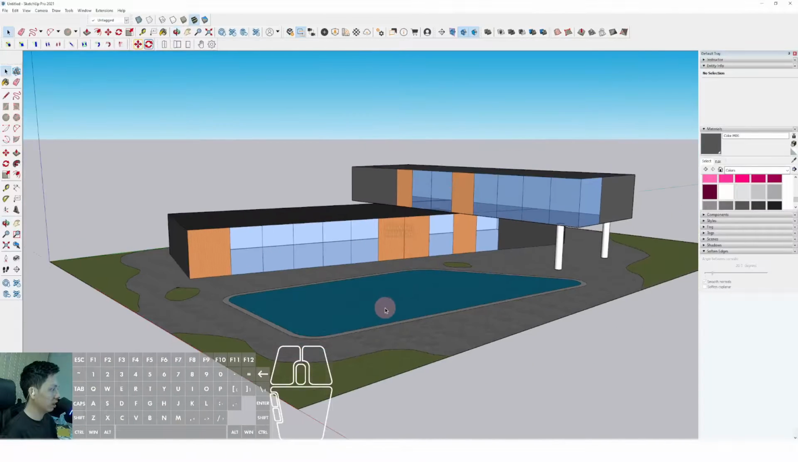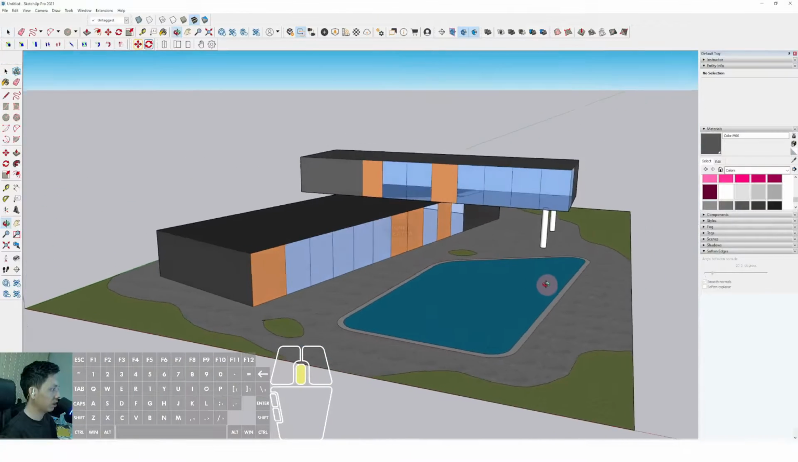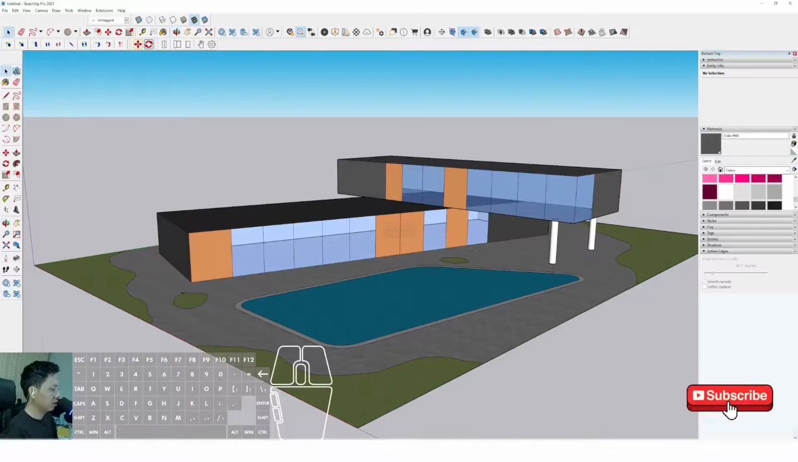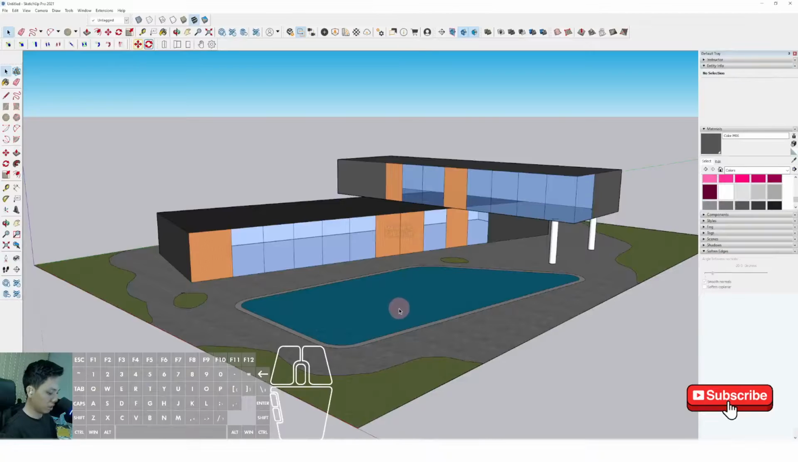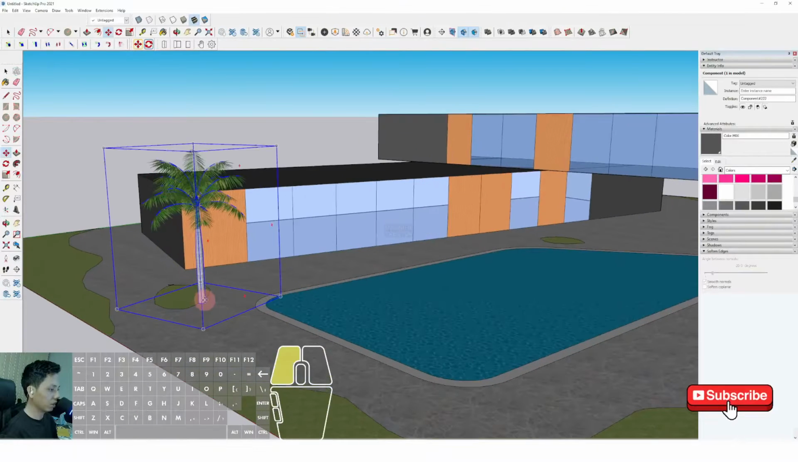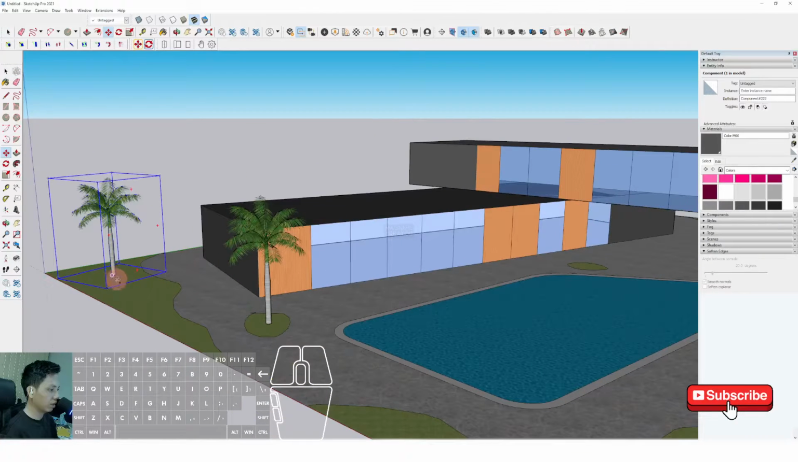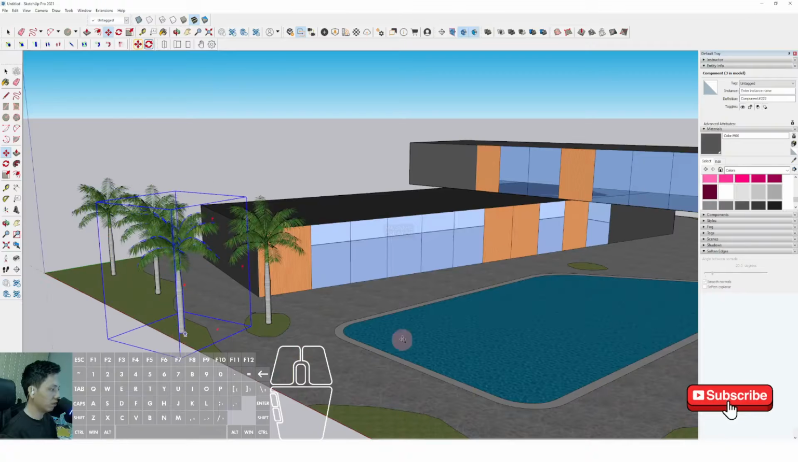Okay, and I have prepared another object. This is about the palm from 3D Warehouse, and I will assign it in this position to make it more representative for this environment.